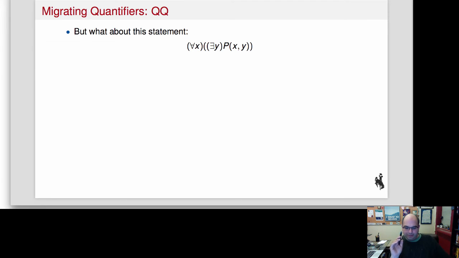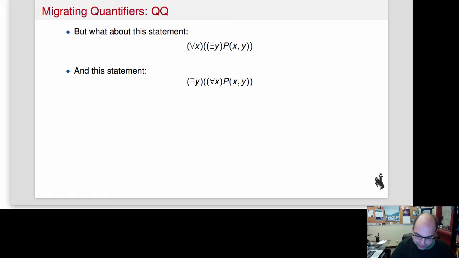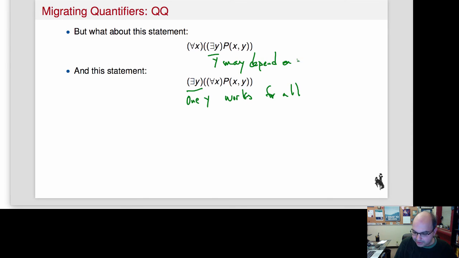But now, think of this statement. For all x, there exists a y such that p of xy. Or there exists a y such that for all x, p of xy. The second one is actually somewhat stronger, right? Because what it says is that the same y works every time. So this is one y that works for all. But in here, the y may depend on x. Notice, I'm not saying that it does depend on x, simply that it may depend on x. Because of that, these two statements are not equivalent.